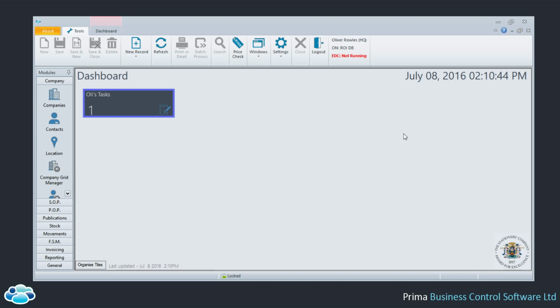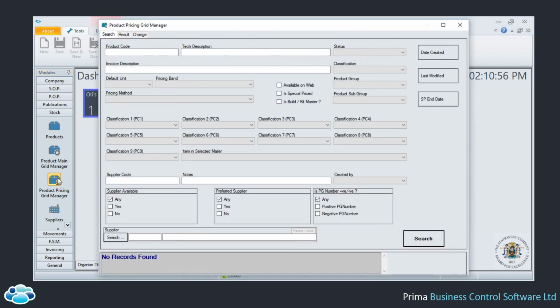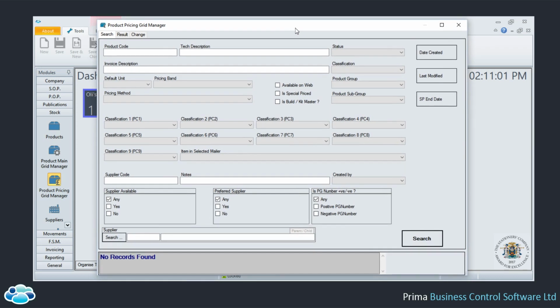So the steps we need to follow. We want to go to stock on the left hand side where you've got your menu structure. We then want to go into the product pricing grid manager. Okay, you receive this little pop-up. Now some users may have used this before. It's a great way of updating products pricing en masse.